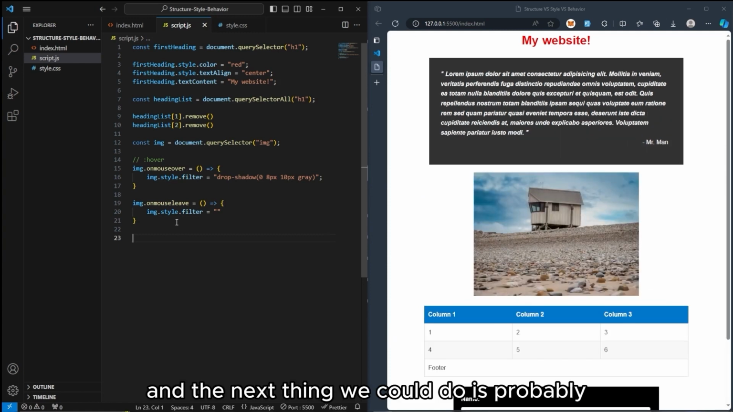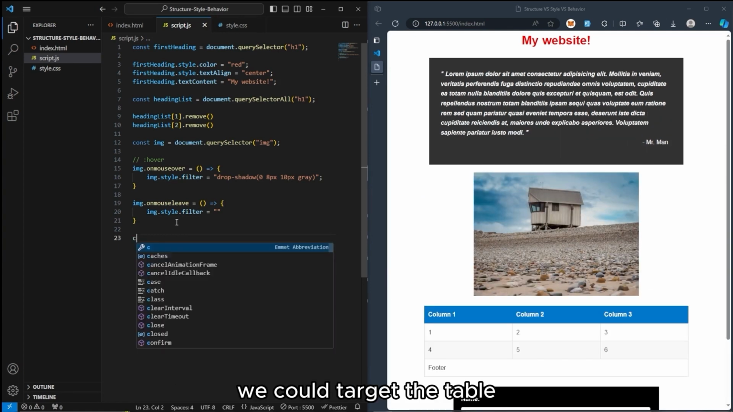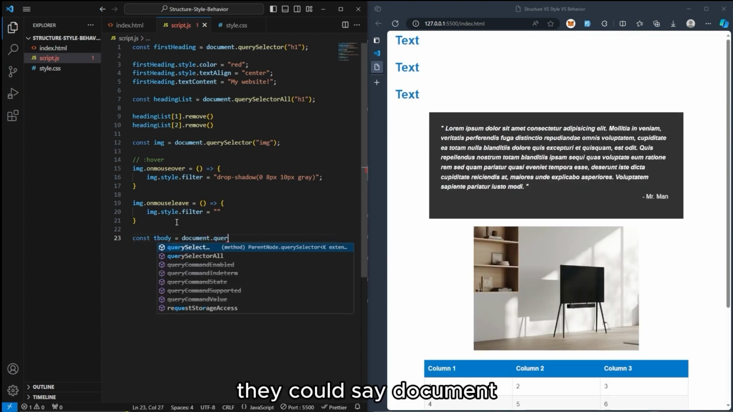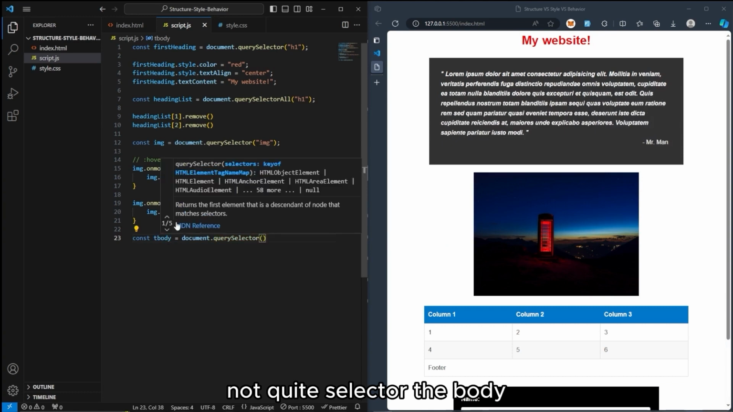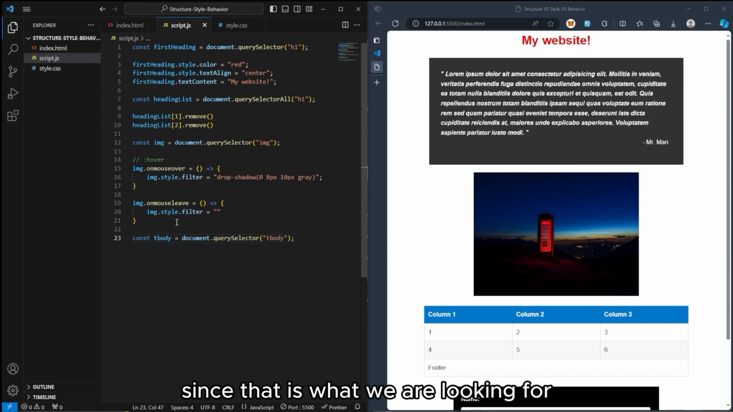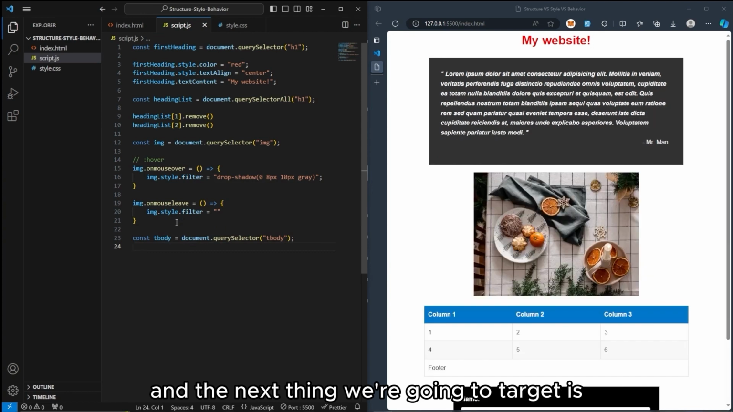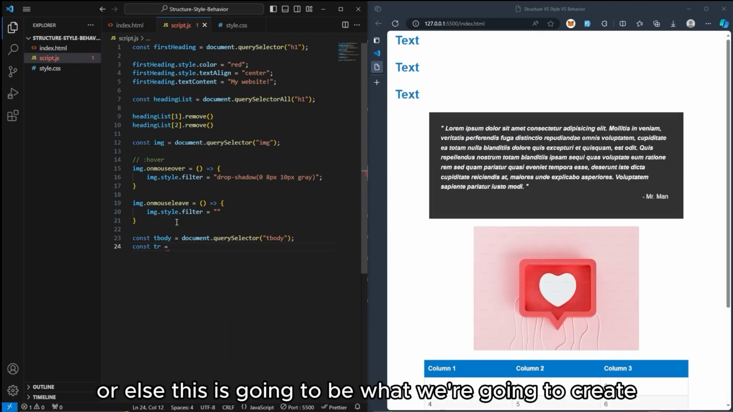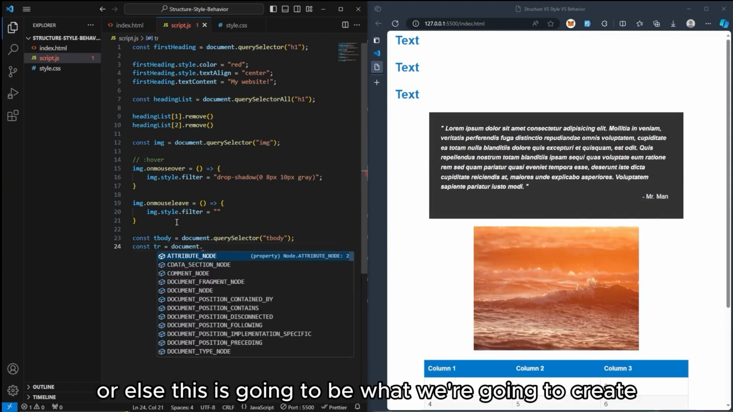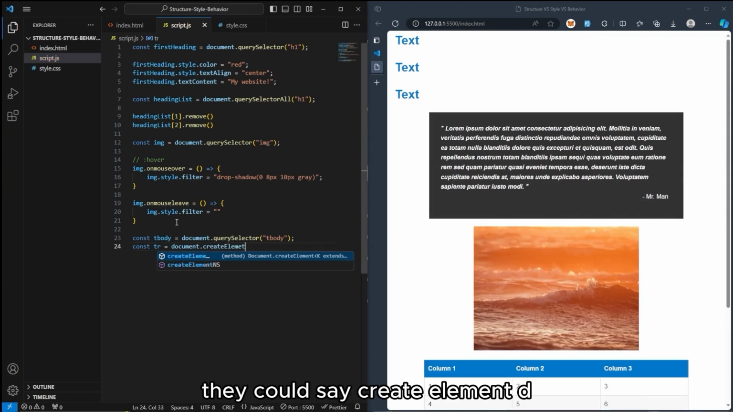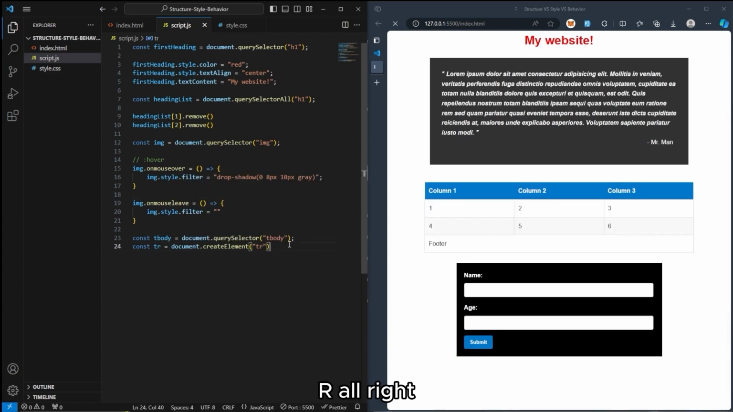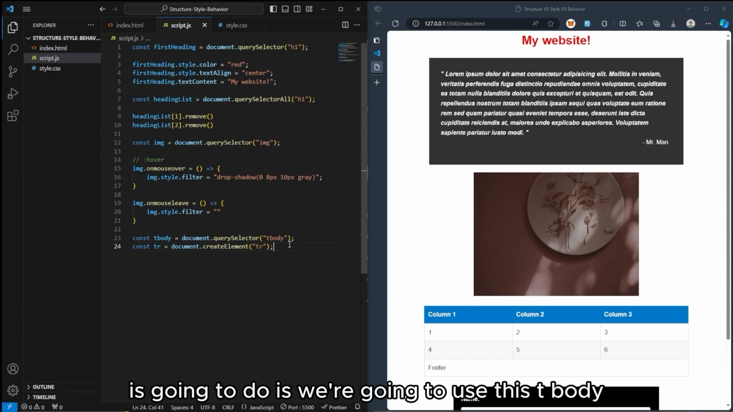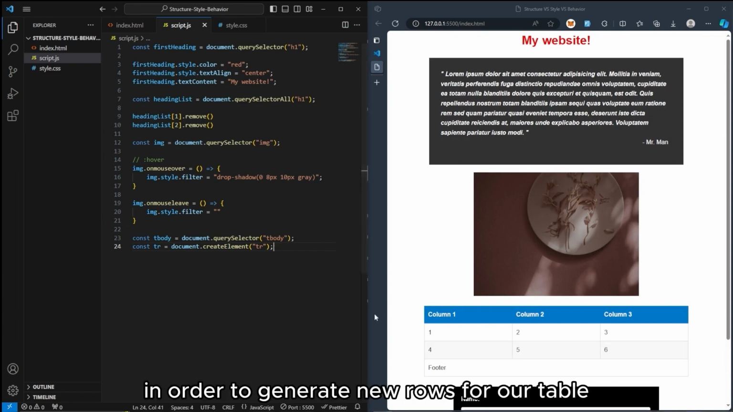All right, and the next thing we could do is probably we could target the table. So we could say here, we're looking for the body of our table. We could say document.querySelector the tbody, since that is what we are looking for. And the next thing we're going to target is const tr, and we're not going to target the current table rows. This is going to be what we're going to create. So you could say createElement tr. All right, so these are looking pretty good so far. So the sense of what this is going to do is we're going to use this tbody in order to generate new rows for our table.